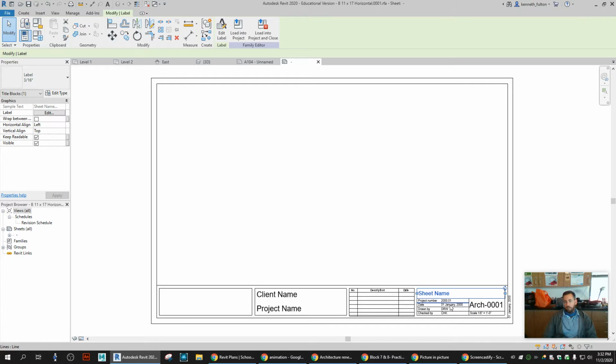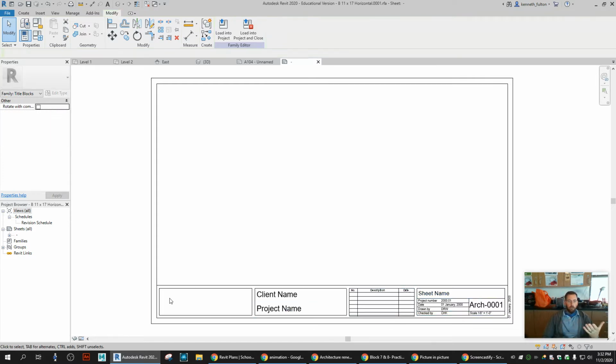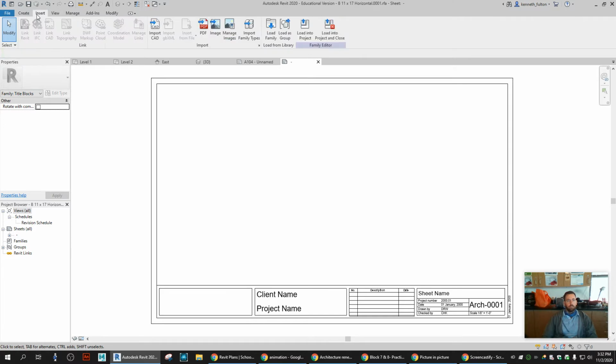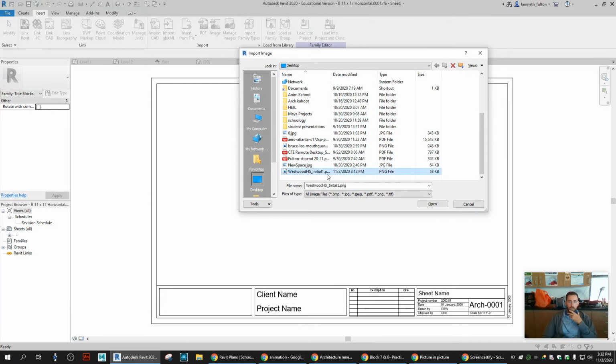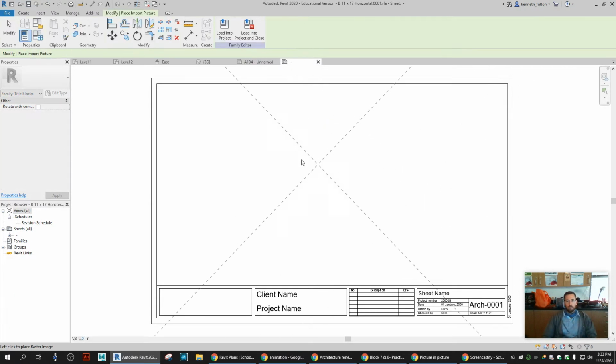You can customize this information in here too, as far as the date. Drawn by would be your name. Checked by would be my name. You don't have to do anything here. So let's get started with putting in something like a logo or your architecture firm name. So I'm going to go into Insert up on top and Image. And I have my image saved on my desktop. So I'm going to choose this and Open.